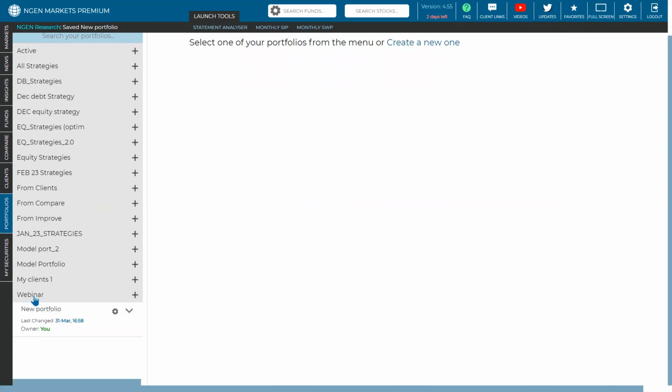So you can see we have the last folder named webinar and the new portfolio which is onboarded. Now let's say I do not want my new portfolio in webinar. I want it to be in, let's say, from clients. So all I need to do is just click on this arrow button.